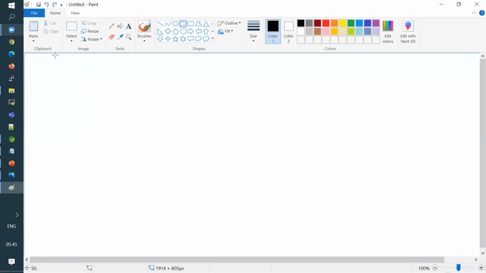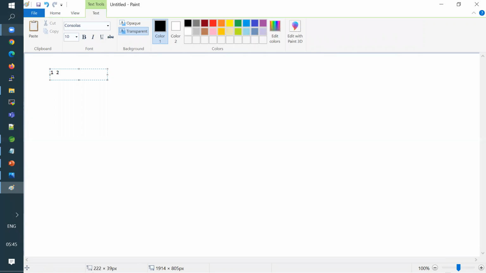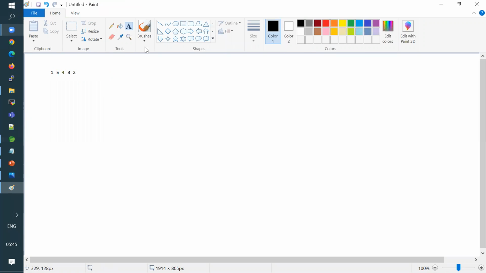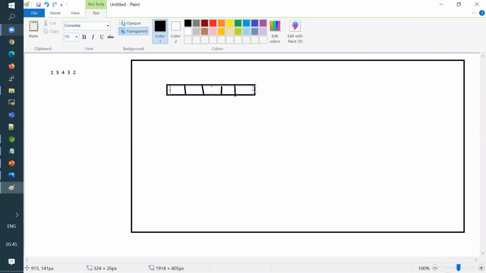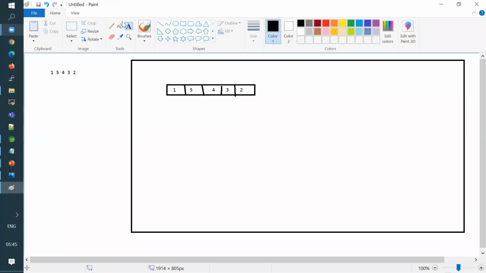If you take an array, suppose we have elements like this: 1, 5, 4, 3, 2, something like this, 5 elements. If you insert them in an array, this is a Java memory, let's assume, and here your array will be storing these values in contiguous memory locations like this. It will create these 5 places, and this is how it will store in case of an array. This is your array data structure.